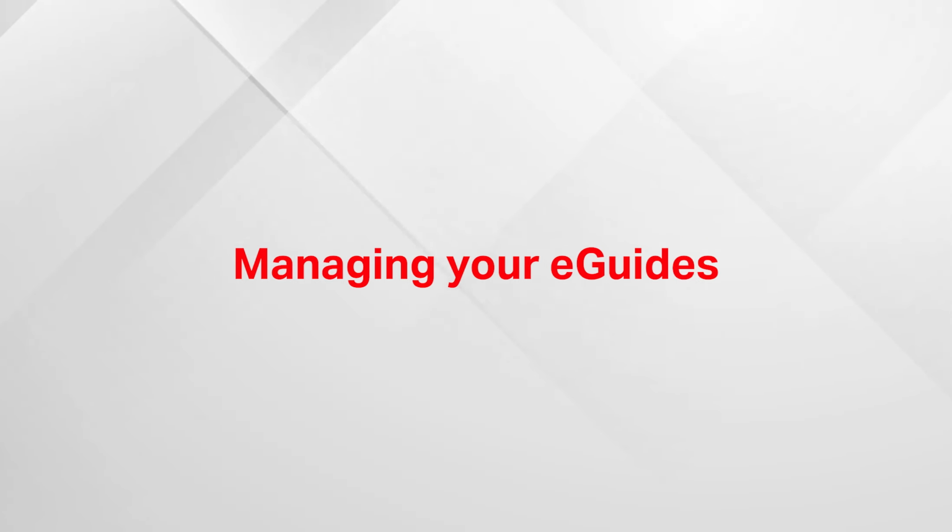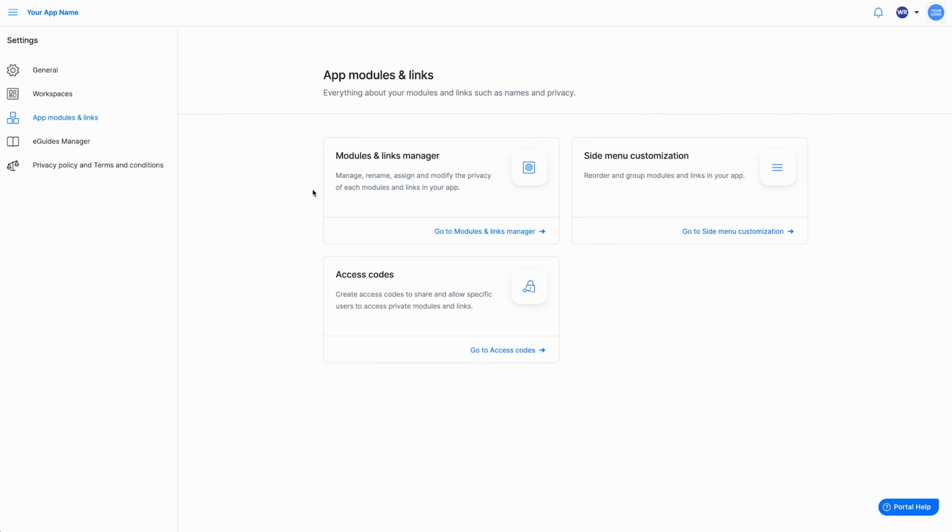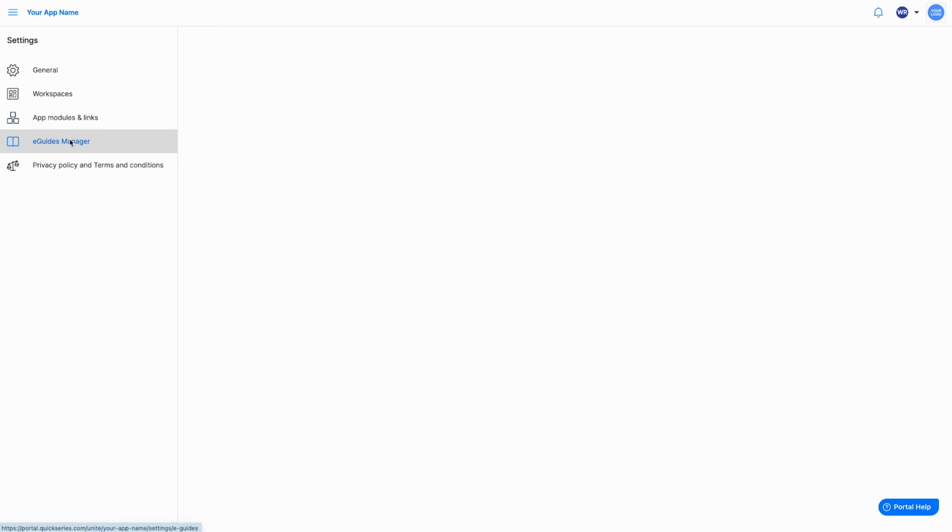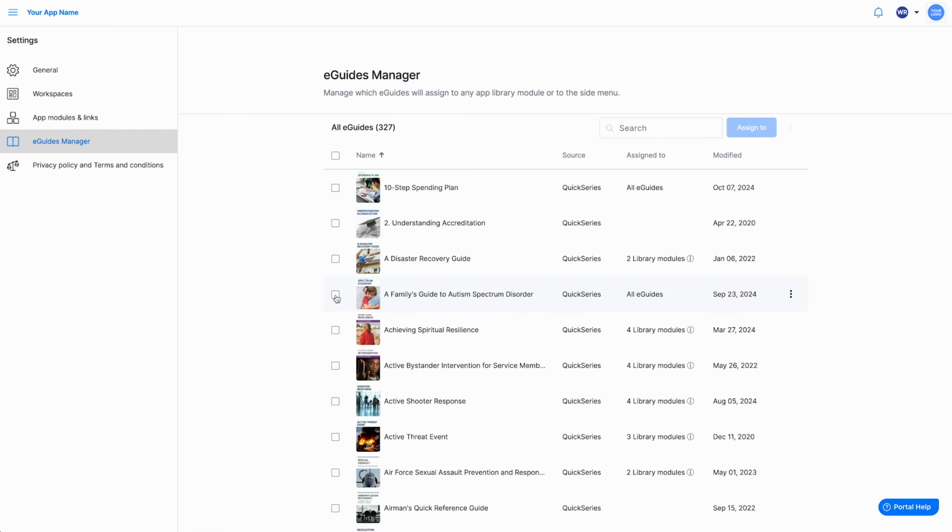Next, let's look at managing where your eGuides are accessed within the app. eGuides can be placed in the Library module or directly in the side menu. To manage where your eGuides appear, click on the eGuides Manager in Settings. Check the box to the left of the eGuide or multiple eGuides you would like to assign. Then select Assign To in the top right corner of the page.